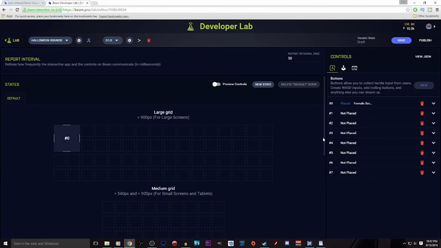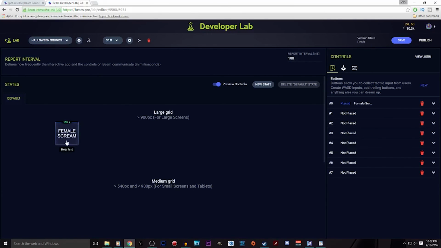Now, set your report interval to 100 milliseconds. If you want to preview your board, you can do so by toggling on Preview Controls and see what it looks like. This next bit can be a bit tricky.